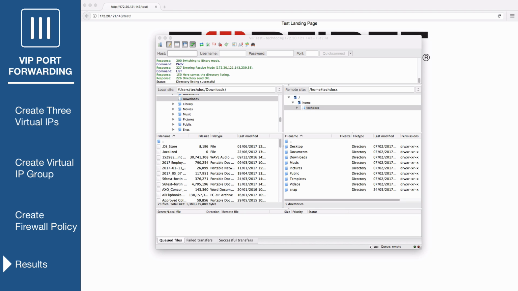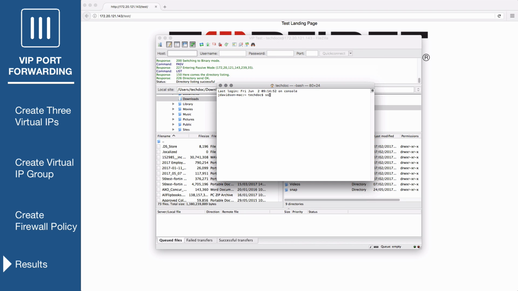Finally, ensure that port 22 is open by connecting to the SSH server from a terminal on a remote connection.